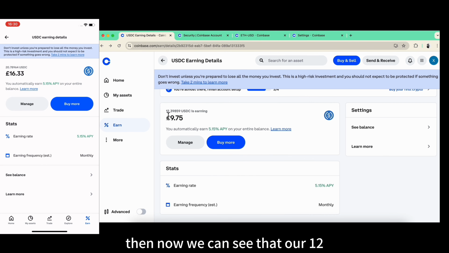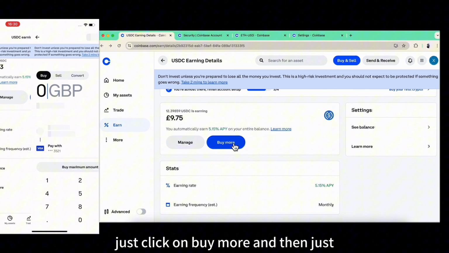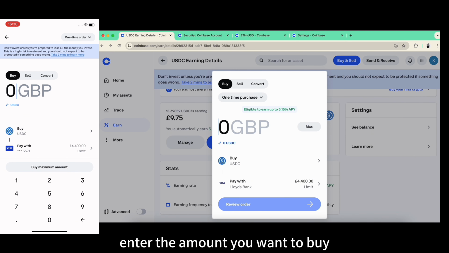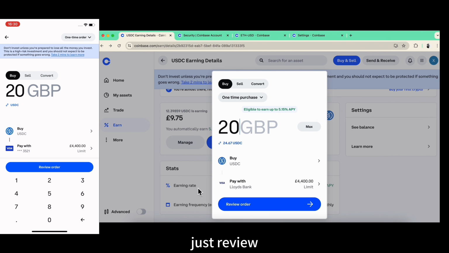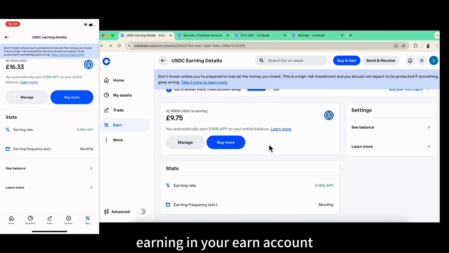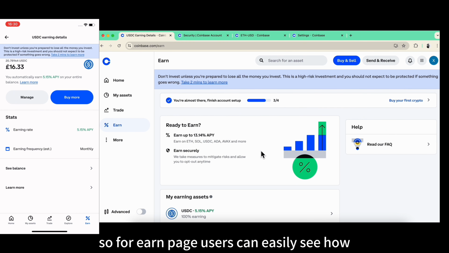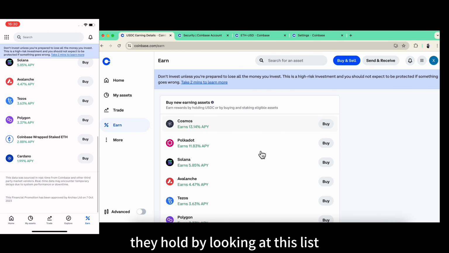Then we can see that our 12 USDC is earning right now. If we want to buy more, just click on buy more and then enter the amount you want to buy, for example, 20 pounds. Once you confirm all the details, just review the order and the USDC will automatically start earning in your Earn account. So on the Earn page, users can easily see how they can earn money with the cryptocurrency they hold by looking at this list.